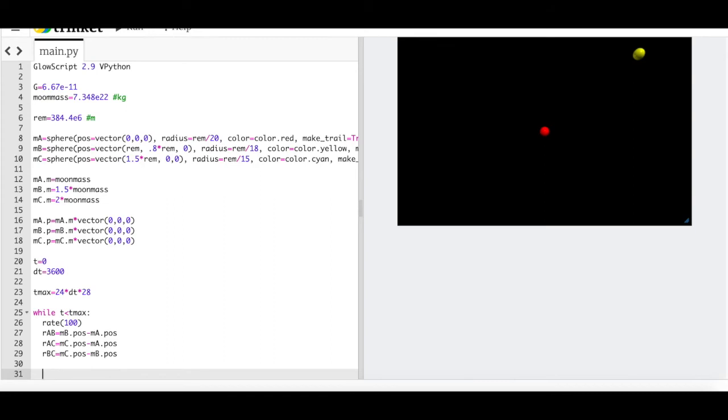So I'm going to say FAB. This is the force that A exerts on B. And the vector I have is from A to B, right? So if this is A and that's B, the vector is like that, okay? So the force on B up here is going to be in the opposite direction. So it's equal to negative G times MA.m times MB.m times, now I need to multiply it by the unit vector r, which is just going to be norm(rAB).